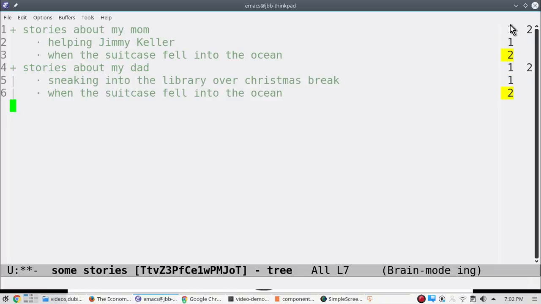On the right-hand side, this first column of numbers indicates how many parents each thing has. So, sneaking into the library over Christmas break, that has one parent, and we can see its parent. Its parent is stories about my dad. Most things on this screen have only one parent, but one of them has two parents. When the suitcase fell into the ocean has two parents, and since both of its parents are on the screen, stories about my mom is one of the parents, and stories about my dad is the other parent. Since both of those parents are on the screen, when the suitcase fell into the ocean appears twice.